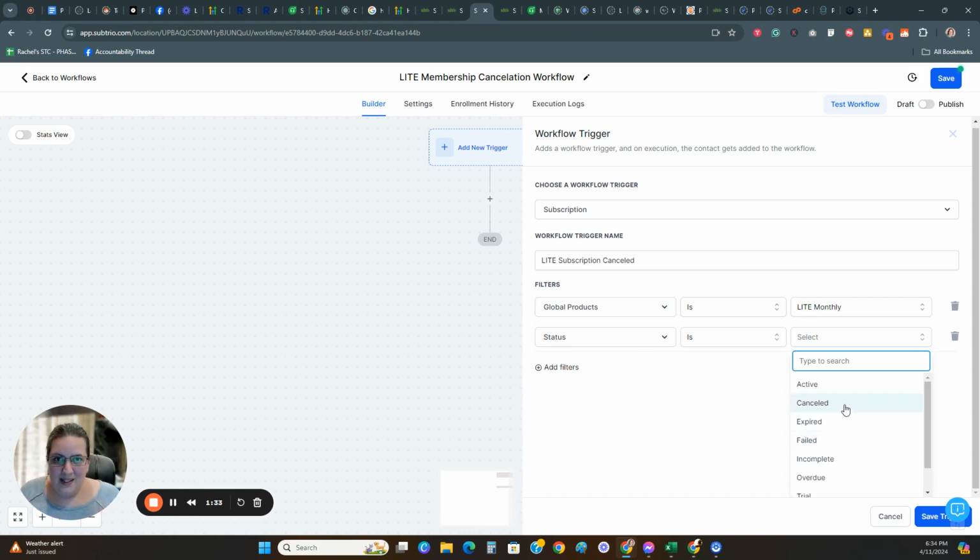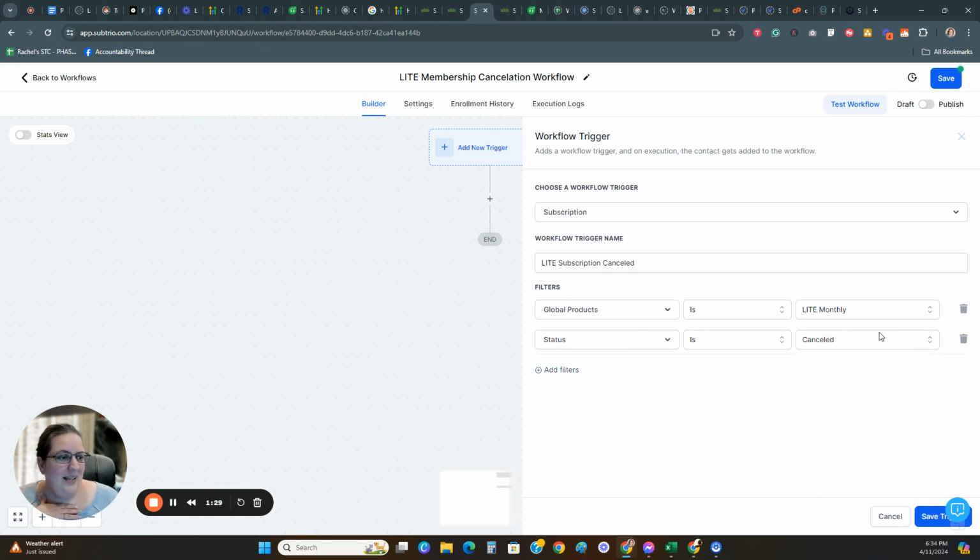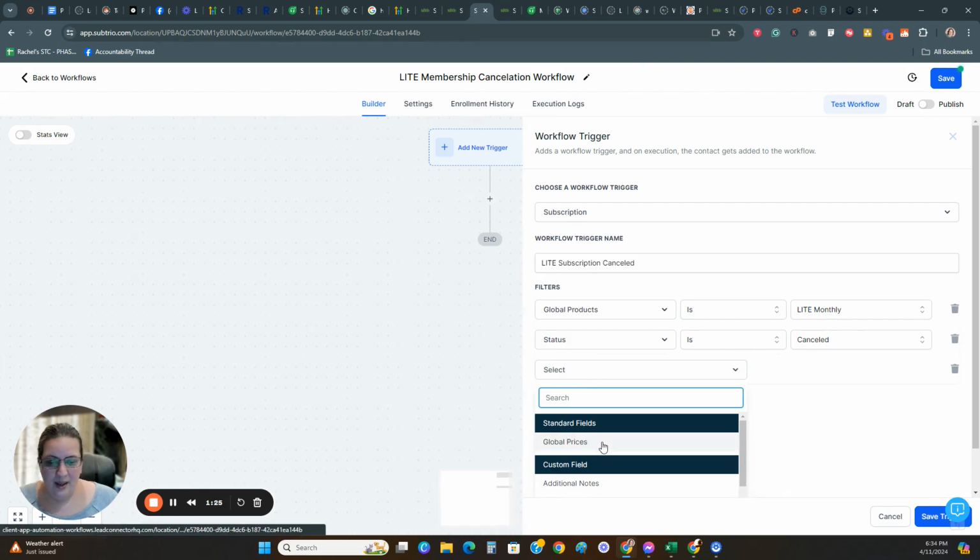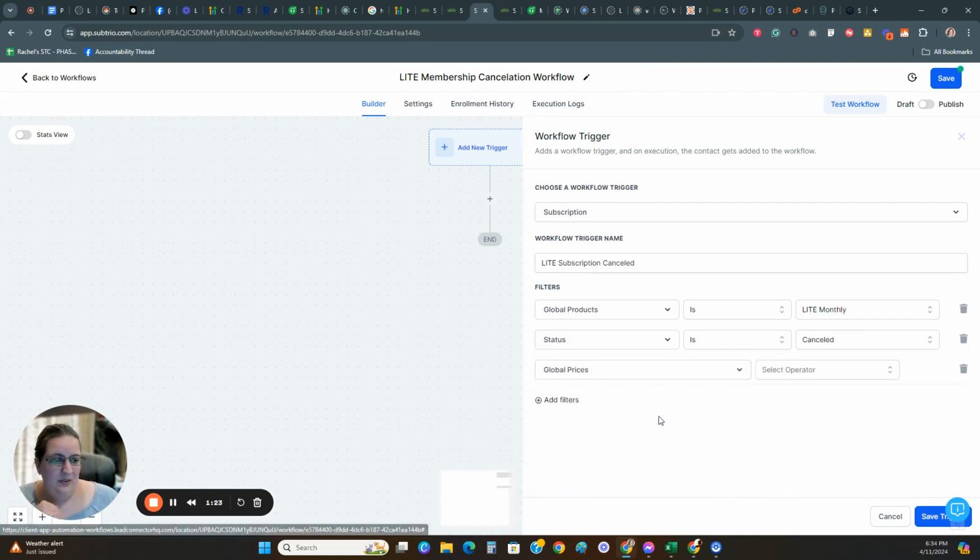But for our purposes today, we want to make sure it says canceled, okay? Now, if you need to, you can filter this down even farther and choose like a specific price, okay? But for my purposes, for this workflow, I don't need it set up to be a specific price. So I'm just going to leave it as is. And then I'm going to click on Save Trigger.